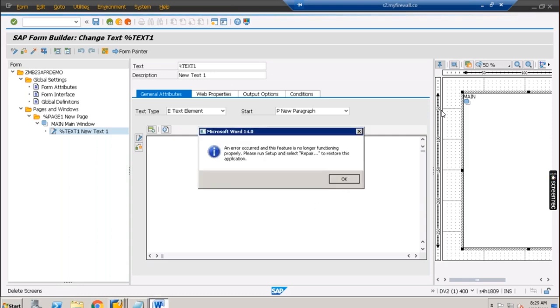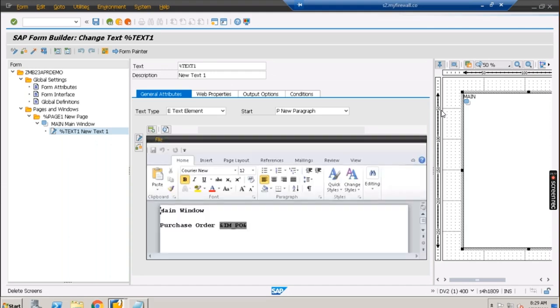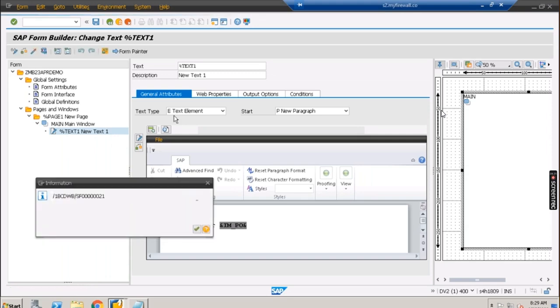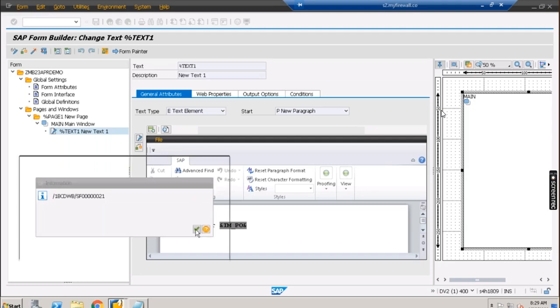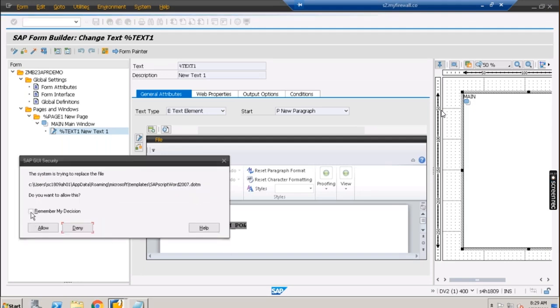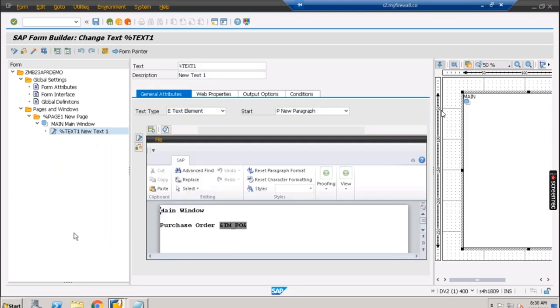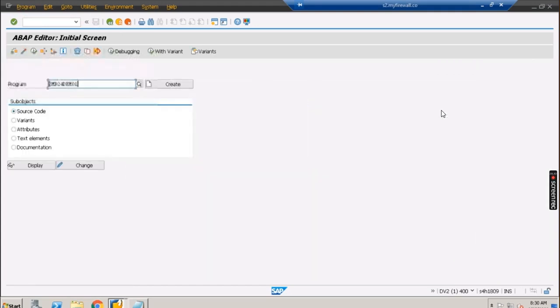It's getting activated. Go to this environment, get the function module name, copy this. So Adobe Form and Smart Form are both client independent, because both generate the function module. Okay, now go to SE38 and create a program.